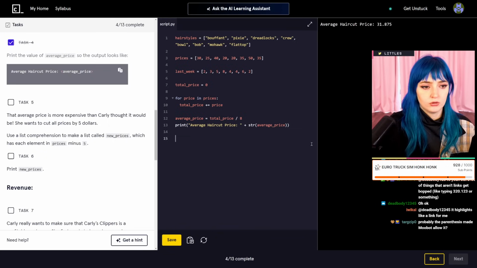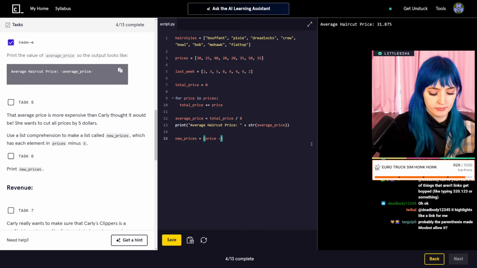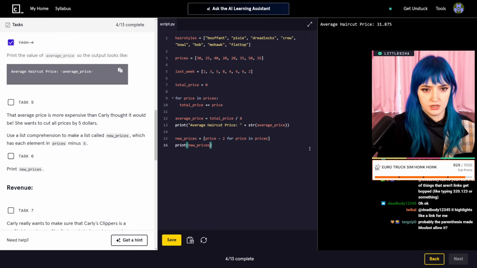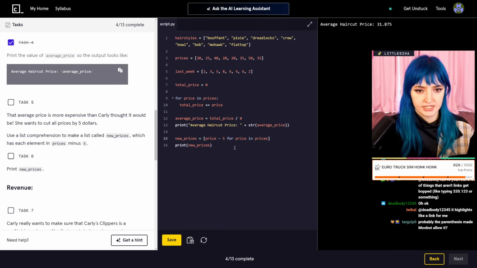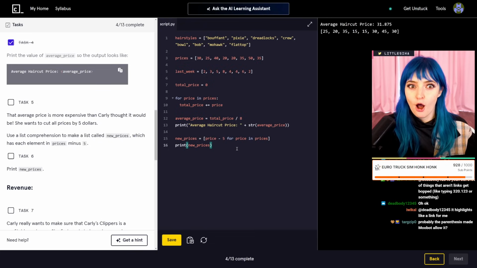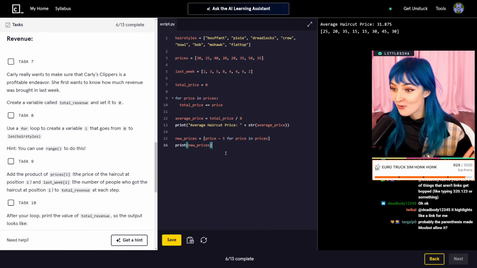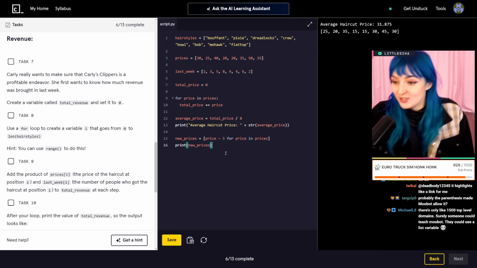Okay. So new prices equals price minus 2. Oh, minus 2. For price in prices. Print new prices. Oh, minus 5. Minus 5, not 2. Price minus 5 for price in prices. New prices. It worked. It worked. Oh my God, it's going well. We're doing it. Okay, we're doing it.